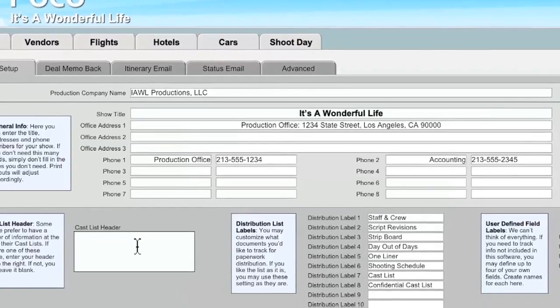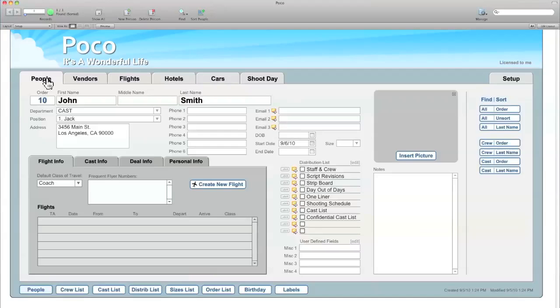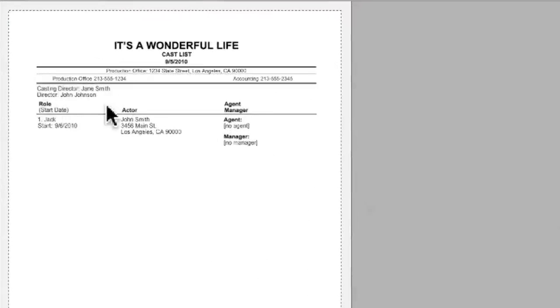The next field is the cast list header, which is where you're going to put extra header information for your cast list should you need to. So for instance, we may want to list the casting director, and let's say the director. And let me show you where this information is going to appear. If we go here to the People tab and then we go to the cast list, you can see here that that's where it landed.